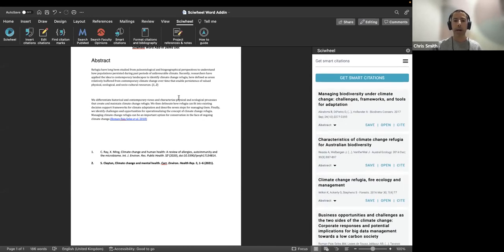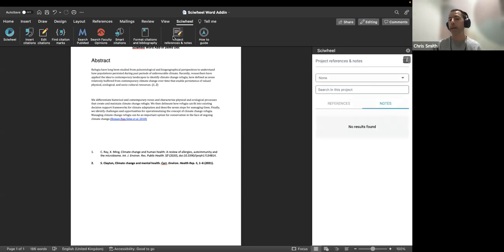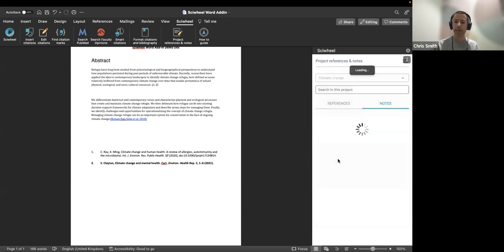Now I'd like to show you our project references and notes. So because we're in the early stages of this writing project, what we'd like to do is bring some of the highlights and notes we made in the Sciwheel site into this document so we can have a bit of a discussion, flesh out ideas. So we click our project references and notes, we select our project. So this is our climate change shared project.